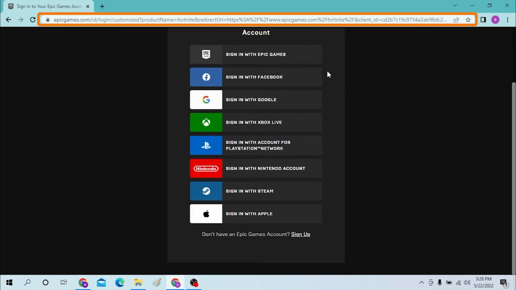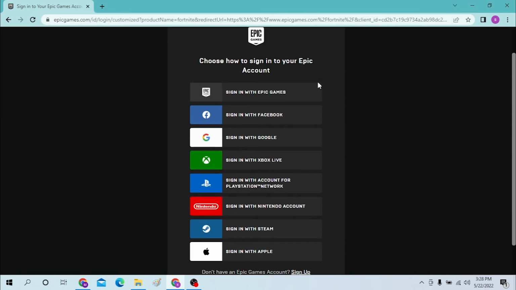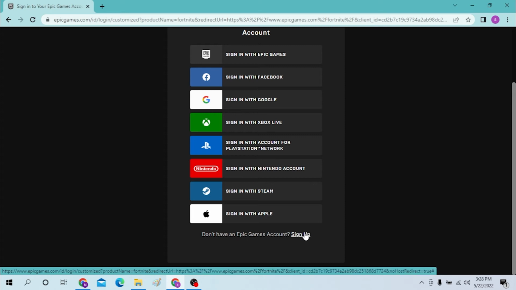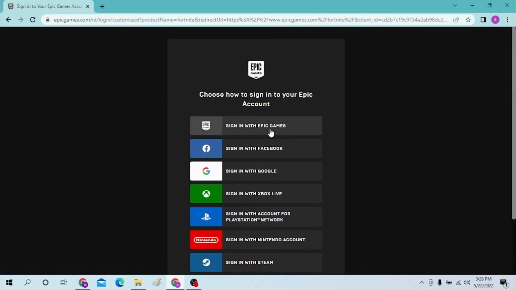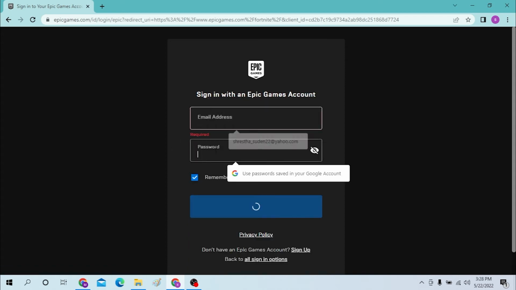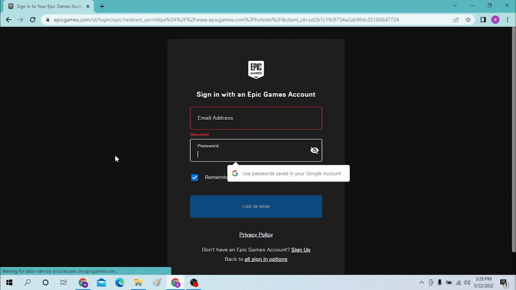and after that you can sign in to your Fortnite account with any of these, with Epic Games account itself, or Facebook, Gmail, Xbox, PlayStation, Nintendo, Steam, or your Apple ID, or you can just sign up for your Fortnite account right over here. And when you click on the sign up now to log into your Fortnite account, let's go with Epic Games and enter your email and password over here to sign into or log into your Fortnite account, which you registered at the time of creating your Epic Games account.